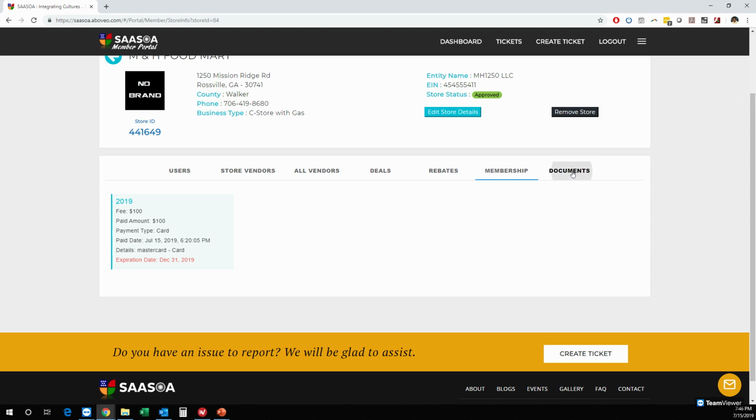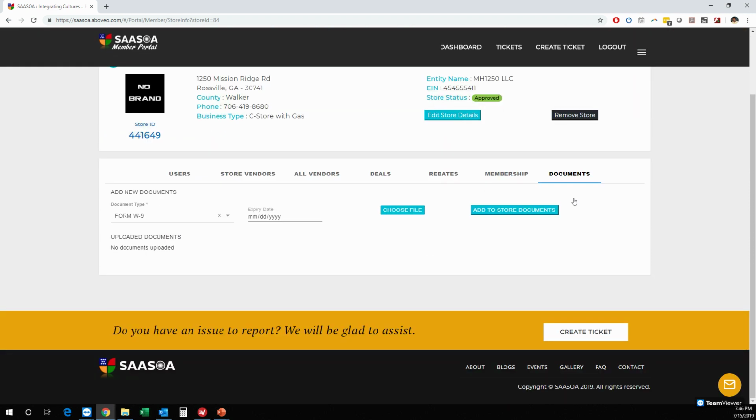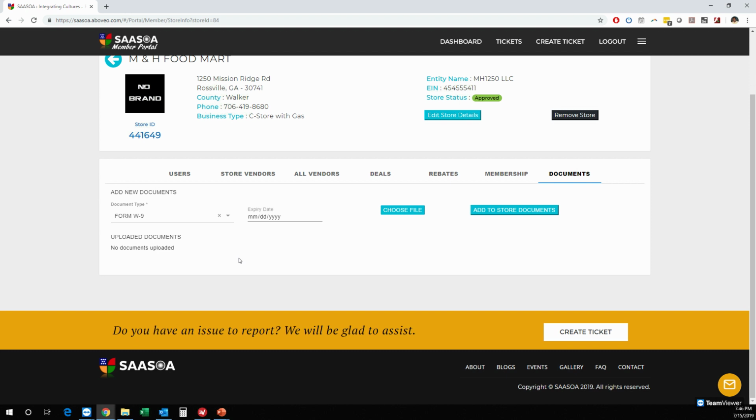The next tab you see is the documents tab. In the documents tab, you have the ability to upload various documents such as W-9 forms and licenses with expiration dates, so the system can alert you when your licenses are expiring. It can remind you that you need to renew this license this many days out. So it again helps you better operate your store. The W-9 form is very critical for us because in order for our vendors to pay the rebates to us, they require a W-9 form.